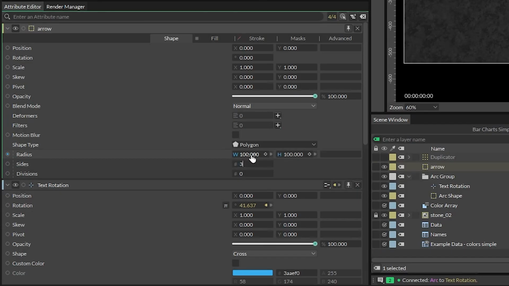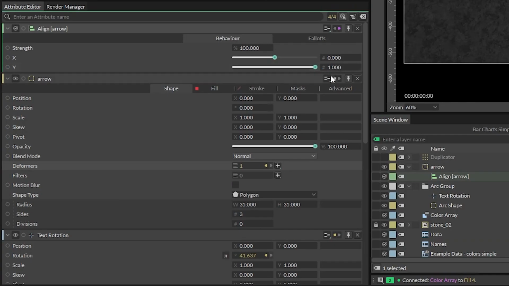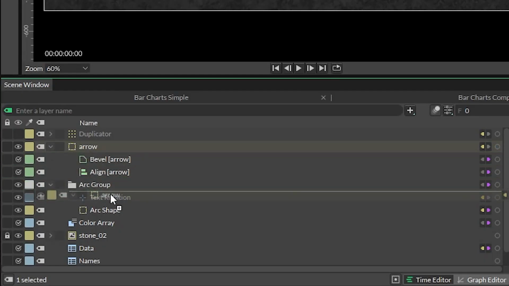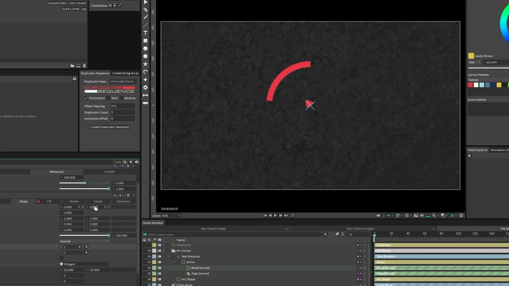Next, create a polygon shape and rename it arrow. Set the size to 3, radius to 35, connect the color array, add an align deformer with Y set to 1, and a bevel deformer set to whatever you think looks nice. Make that a child of the null, and then clear out the rotational value that just appeared there so that it lines up with where the null is facing. Push it up on the Y value until it's at the spot that you want.